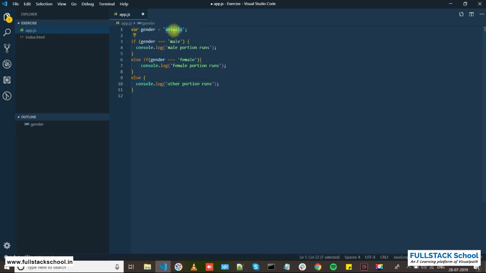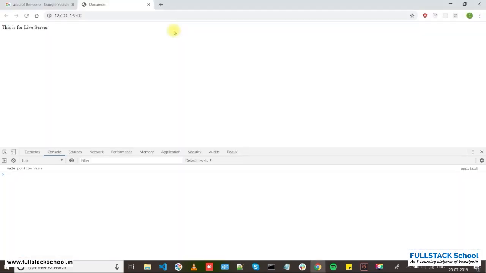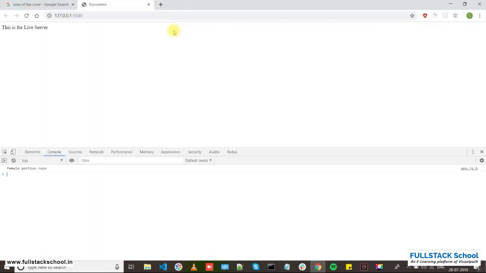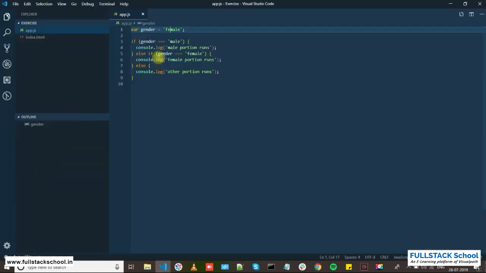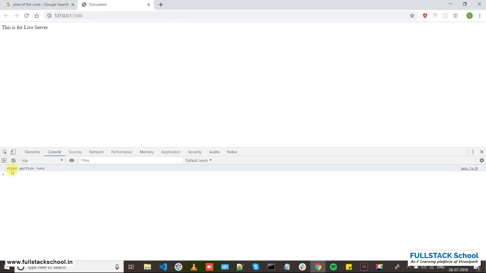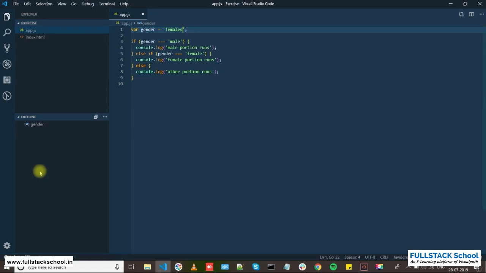I'll test it once. If it is male, it shows male is printed in console. If it is female, it shows female portion runs. For all the other cases, even if there is a typo here and we are going for females, then it is going to show the other portion runs. Okay, this is all with the if, else, and else if statements.